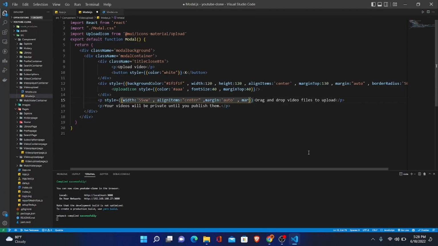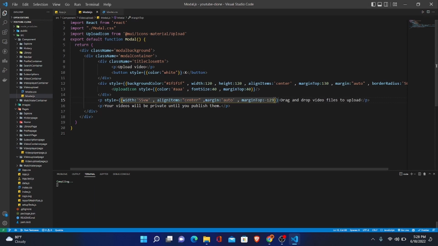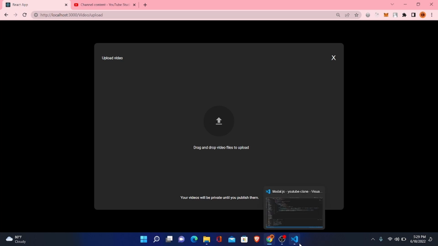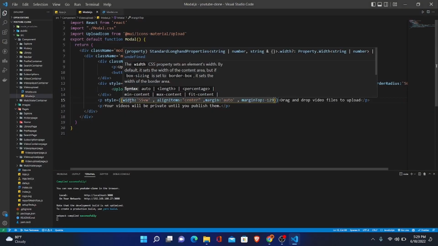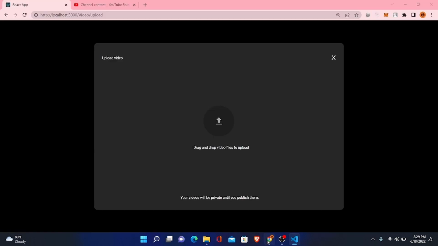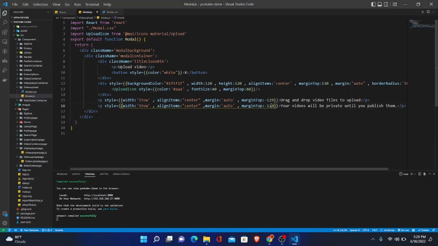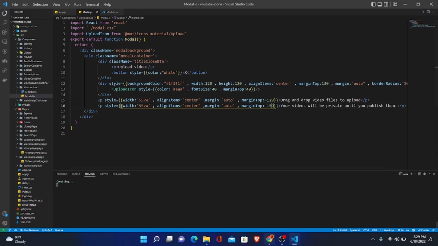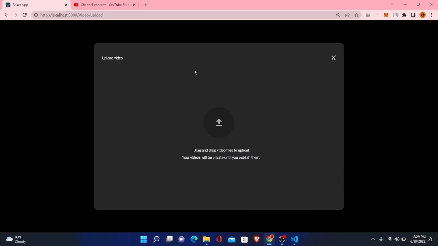Okay, so I'll add a margin top, which is minus 120 or 30. I know. Oh yeah, 129 would be enough. So I will just copy the same style from here and paste this here. And maybe let's save this. Okay, now it looks pretty cool. So I'm going to add our button here, which is this button. Before that, I need to increase this margin top. So let's do this and it's perfect now.